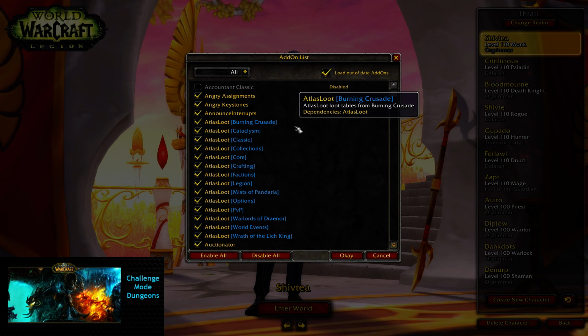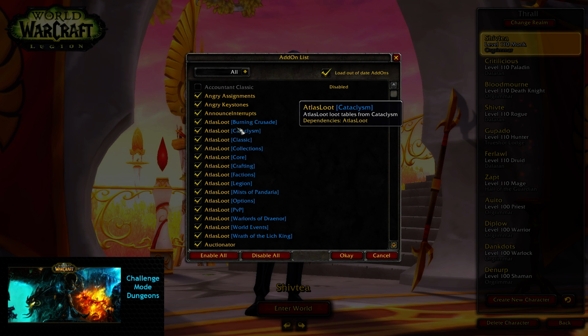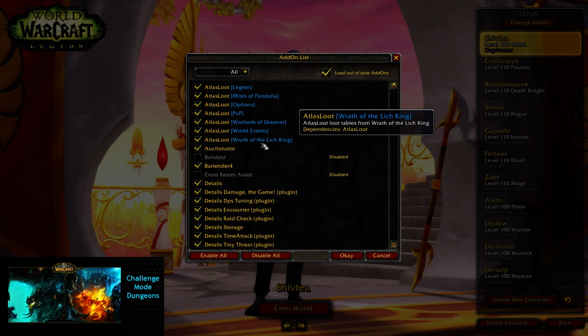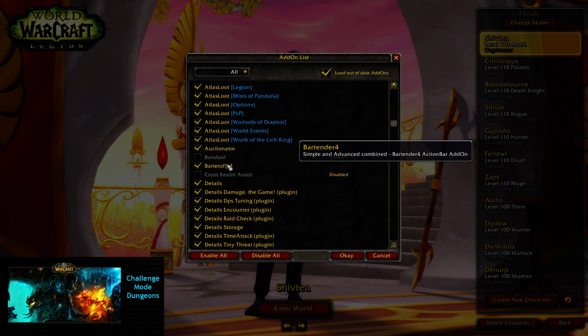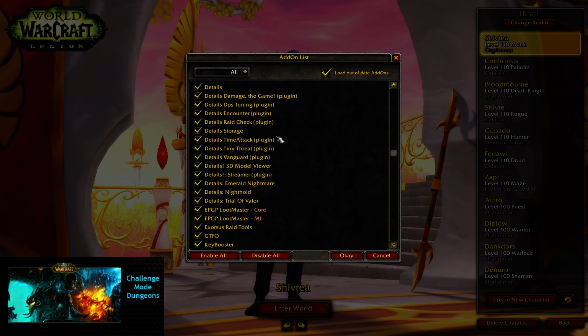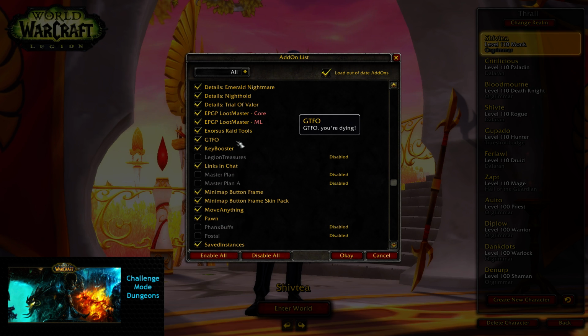Atlas Loot is an add-on that basically just displays all of the loot that drops from places. I know Blizzard has gotten better at, through their own UI, displaying what items drop from old raids and old dungeons and stuff, but this add-on was really nice back when Blizzard wasn't doing that. I already went over Bartender. I'll log back on and show you Bartender real quick. Details already went over. Key Booster I will go over.